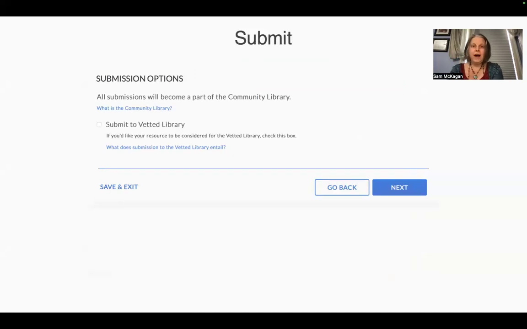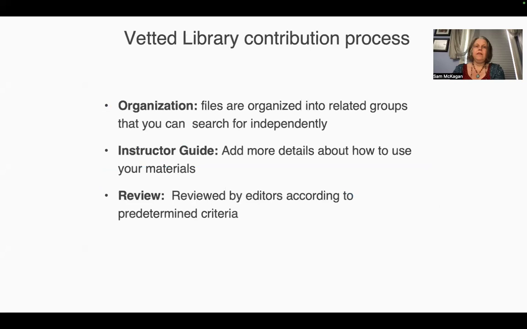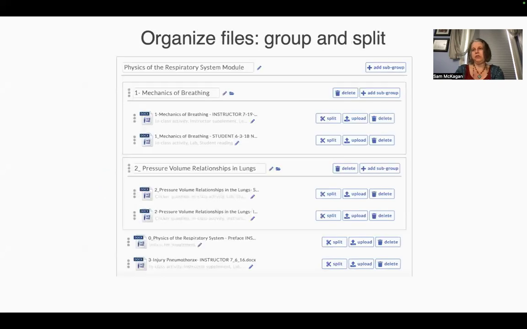So at this point, you can just stop, or you can continue to submit to the vetted library. And when you do that, it goes to our editor, who does an initial screening just to make sure that it's appropriate. Once you pass that initial screening, then you go through this process of adding more material. So you organize your files into groups that people can search for independently. You add instructor guide details about how to use your materials, and then it's reviewed by editors according to our editorial criteria, and they'll give you feedback on it and help you to improve it before it's published in the vetted library.